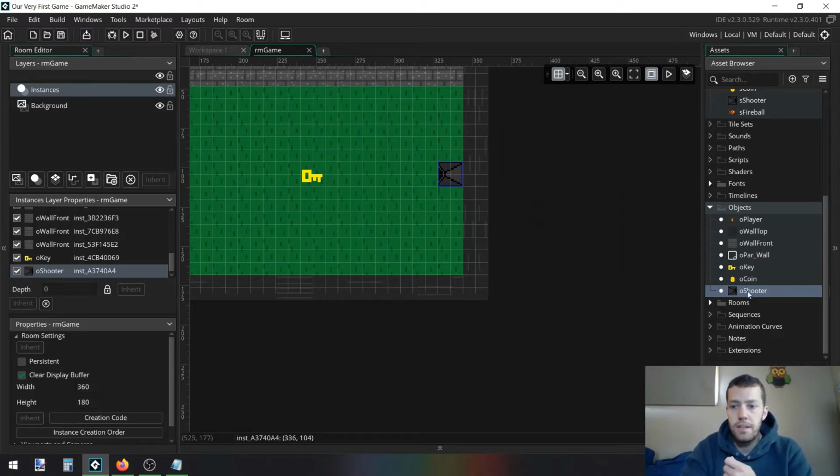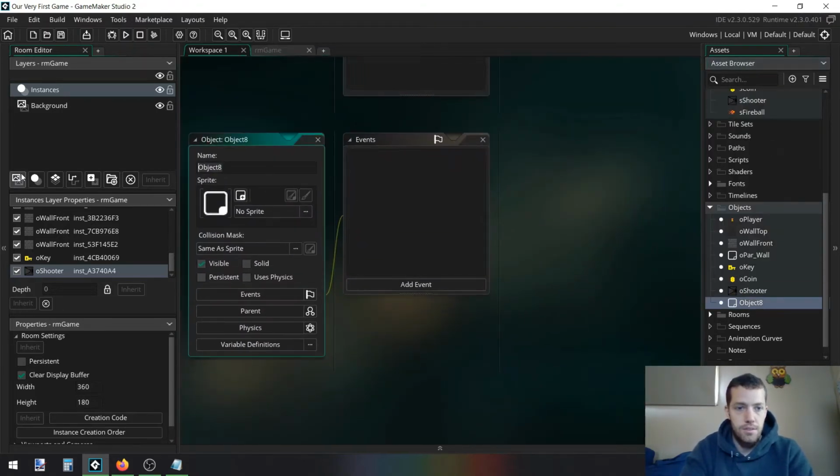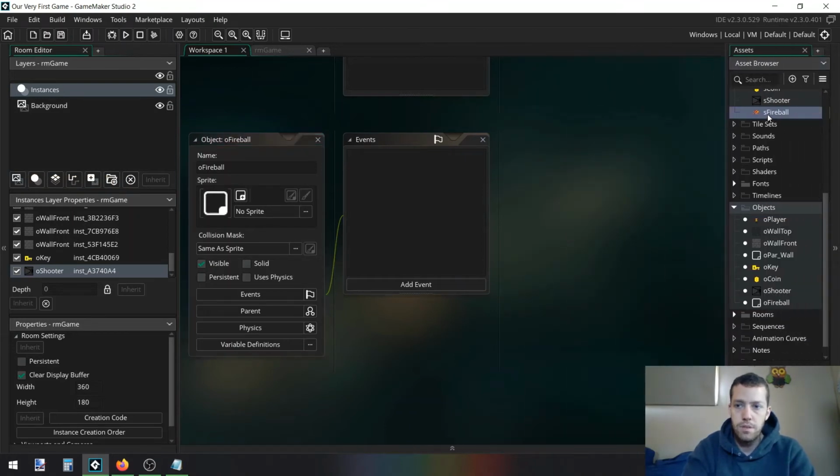So go ahead in your objects again, and we're going to right click. We're going to create an object, and this one is the fireball. So O, fireball. And drag that sprite over. Ooh, don't do that. Drag the sprite over. And now we've got a fireball sprite.